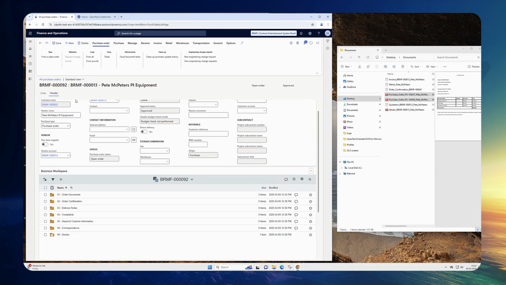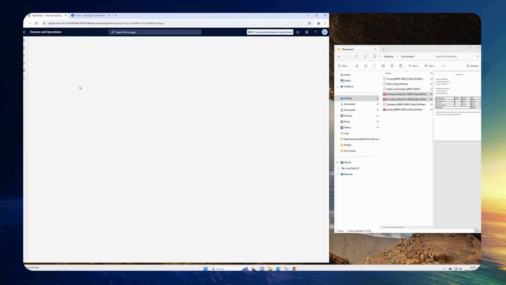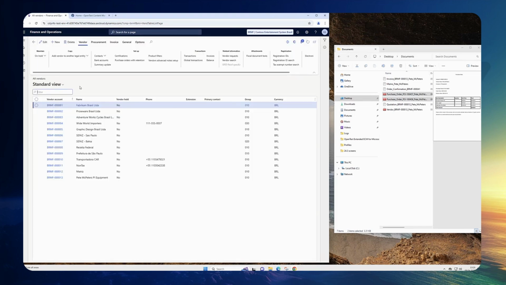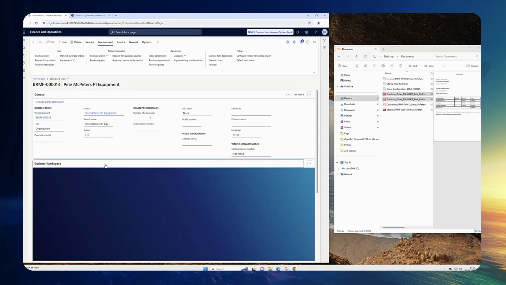Another thing that I want to mention of this integration is that it is also capable of creating relations. Let's say I'm finished with this purchase order. What I want to do now is check the information about the vendor. So I can go to the vendor. This was the vendor. And of course, for this vendor, I also have a business workspace, let's say a tab.